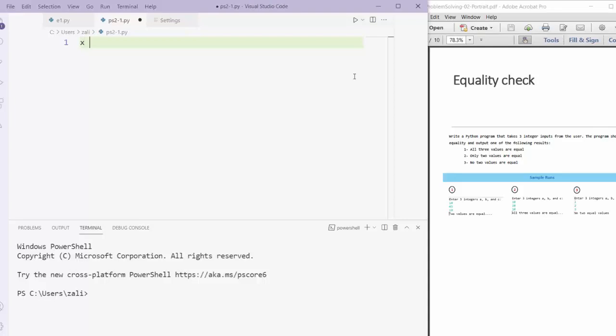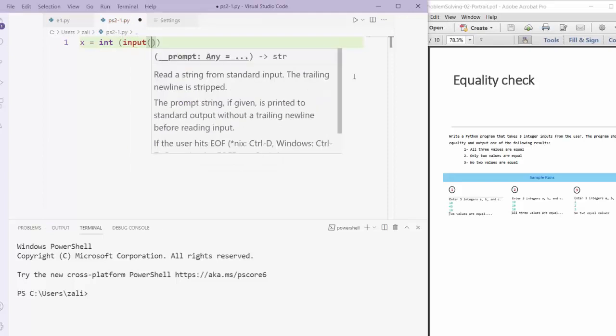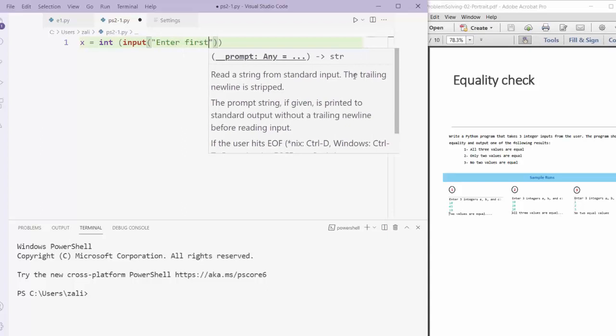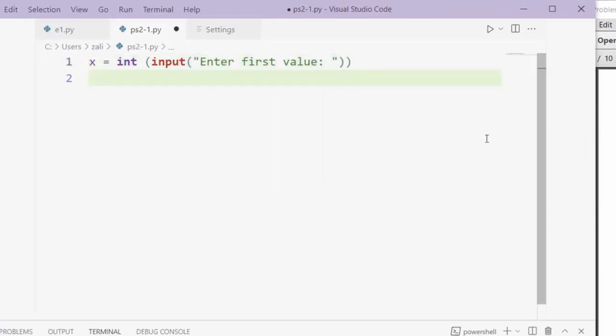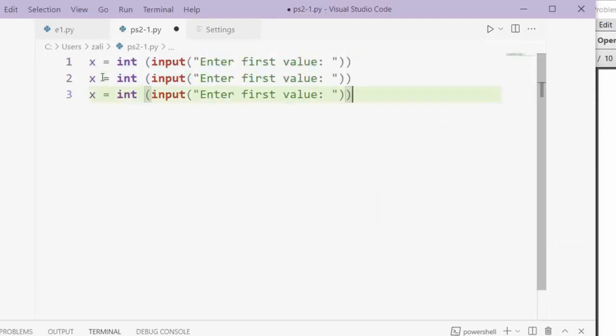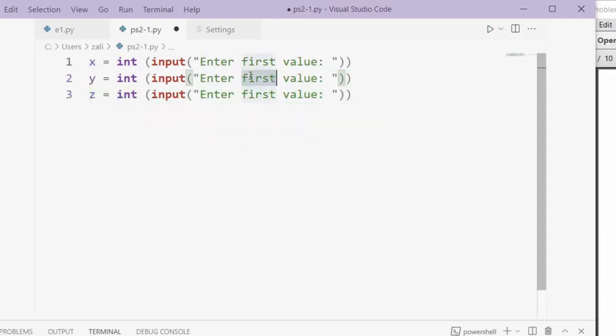Let's call them x equals integer input, "enter first value". This is how we read an integer from the user. And then we do y and z. Here we do y and z, and here we say second, then we say third. So now we have 3 values received from the user.